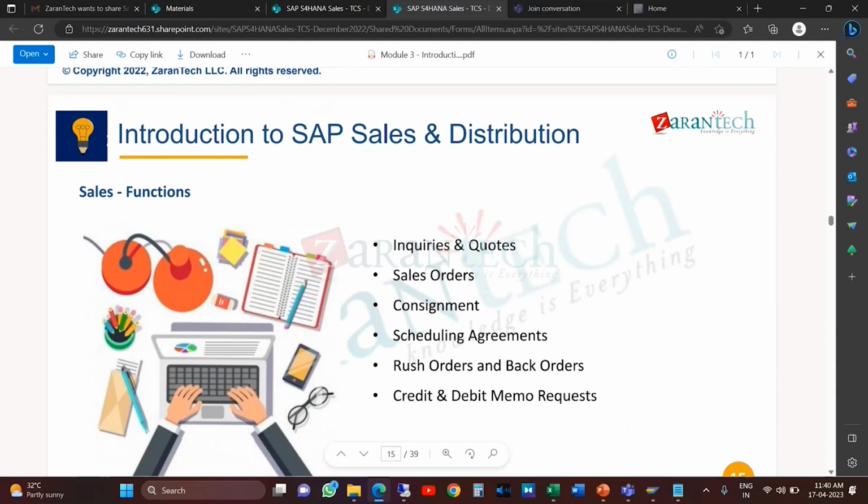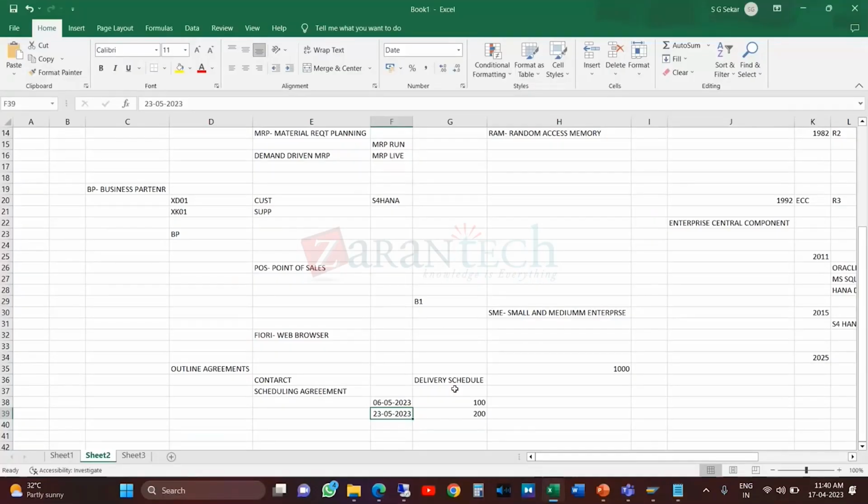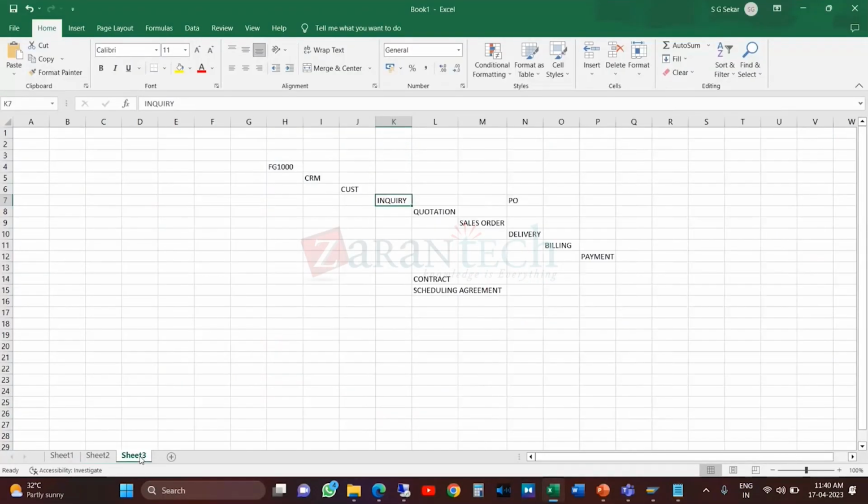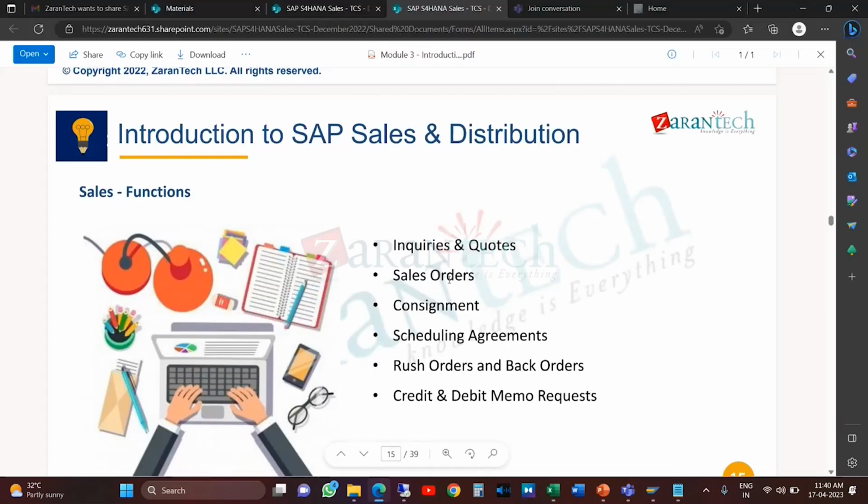So inquiry and quotes. Basically, we have the inquiry and quotation process. So we have the inquiry, quotation, sales order, consignment. I think you know the consignment. Any idea what the consignment process is in the SAP SD model? Anybody has an idea what consignment is?